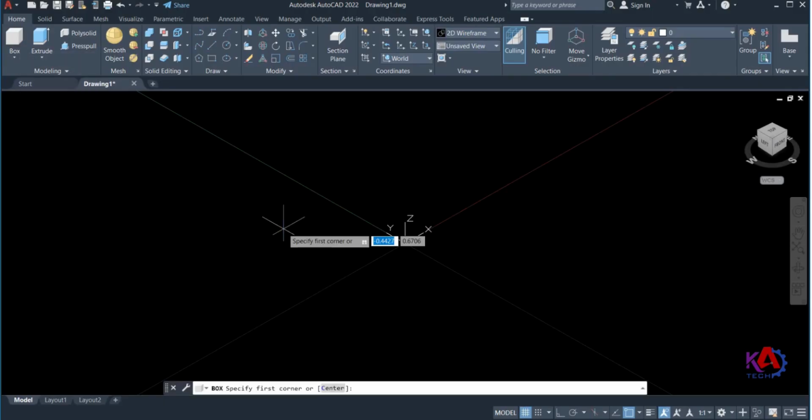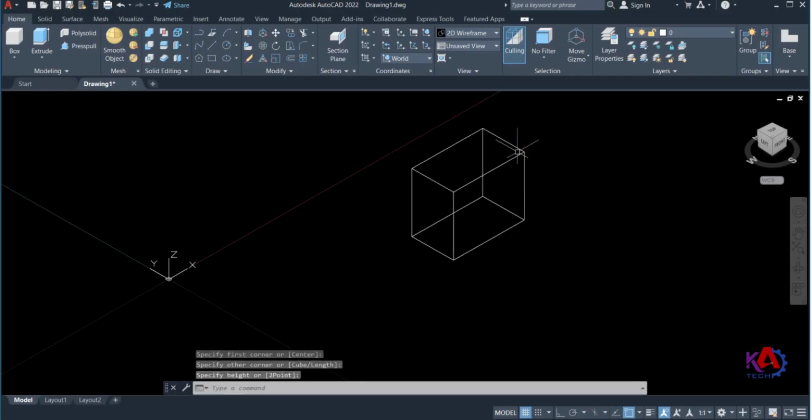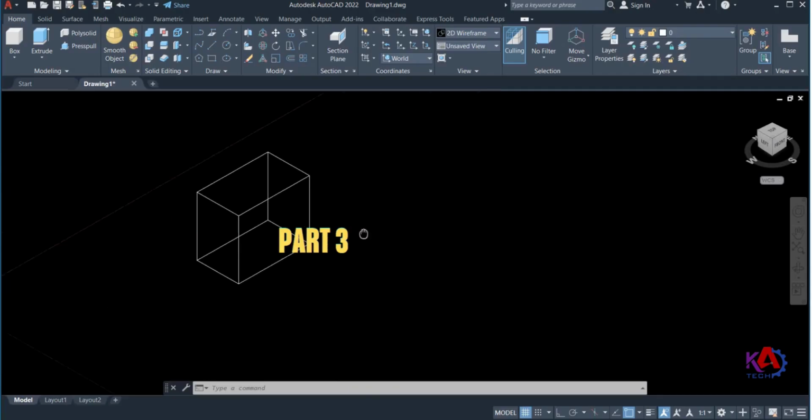Now, follow these steps. First, click anywhere in the drawing area to define the first corner. Move your mouse and click again to define the length and width. Then move upward to specify the height. You can also type a value such as 50 and press enter. Press your mouse wheel to pan the object to the other side.